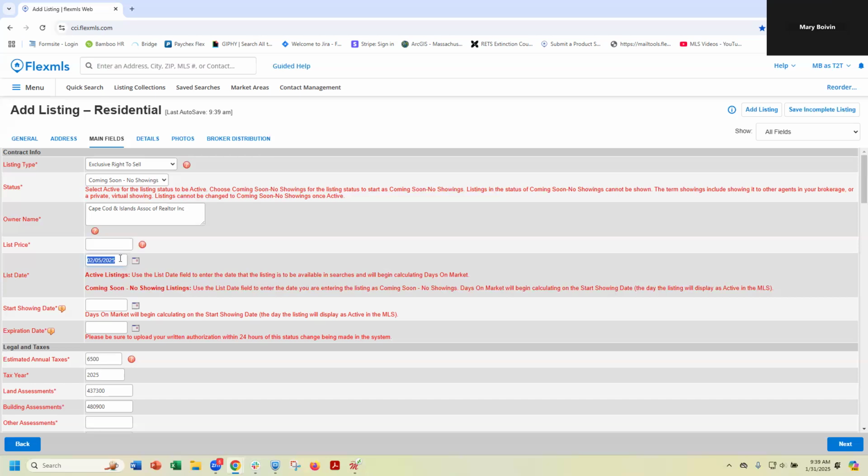I like to advise people to leave the list date blank until you're ready to add listing. Because let's say you're working on this listing today, you put today's date and you go in tomorrow and actually you haven't added it yet. Some people add it with a previous list date, and you really want your list date to be the day that you want it to be available.